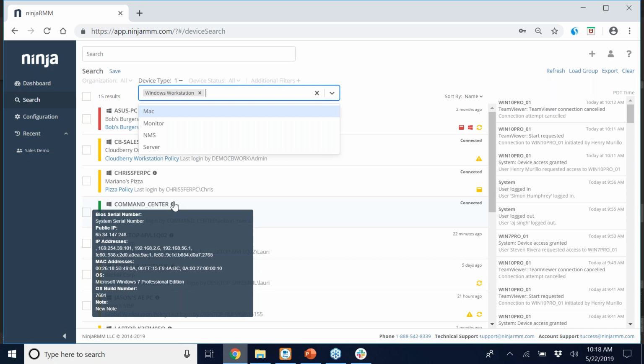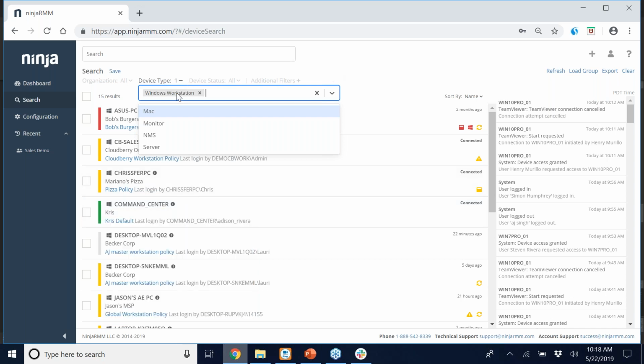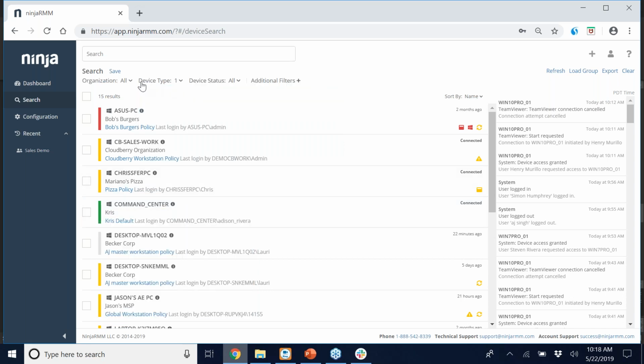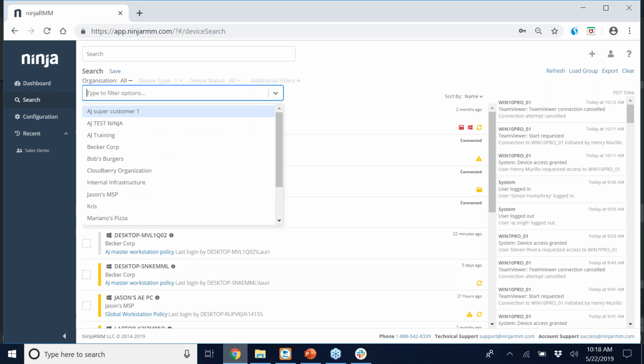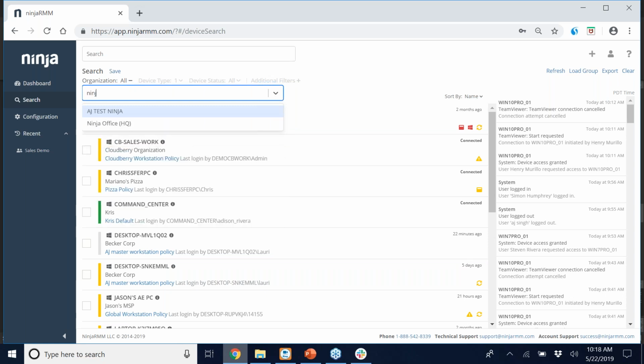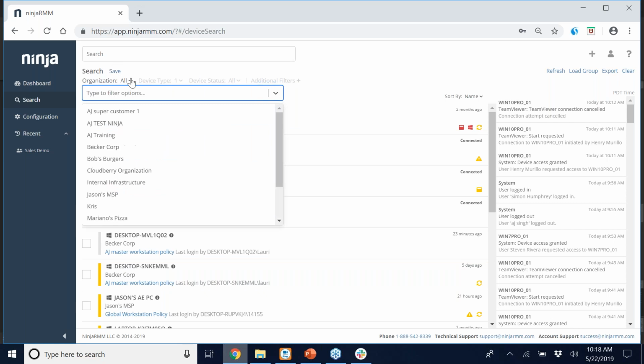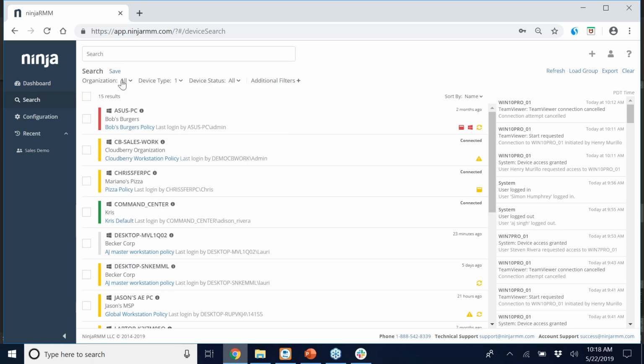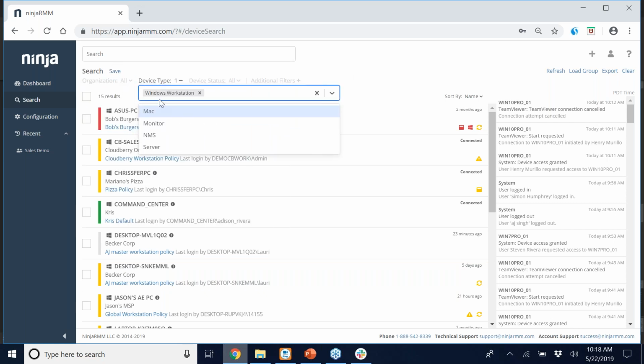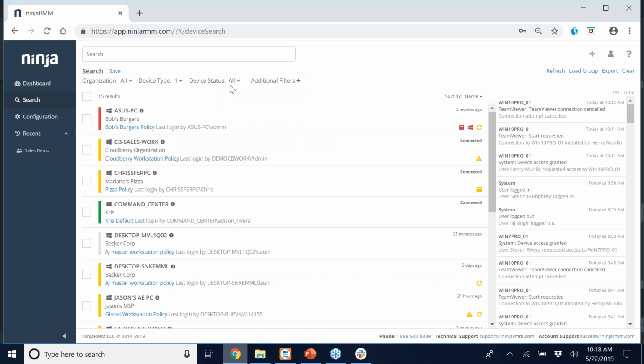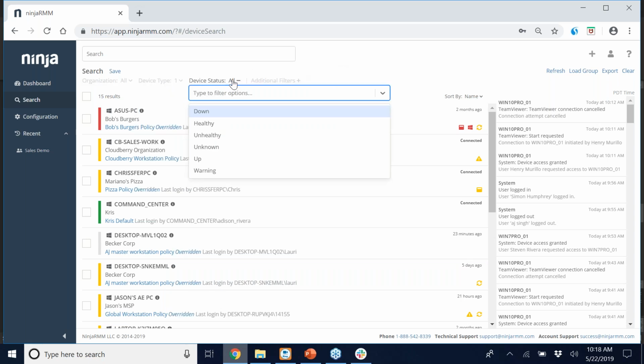But the big value prop here with this search that Michael was talking about is being able to create dynamic groups and take actions across them. So here I just set up a filter to filter into workstations. I can also choose to filter down into one organization, multiple organizations, right? Very easy to search there, but I'll keep it across the board. So I'm across all my organizations. However, I'm just looking at my workstations. I can choose a certain device status, whether it's down, unhealthy, up, whatever it may be. For now, I'm gonna keep it all.